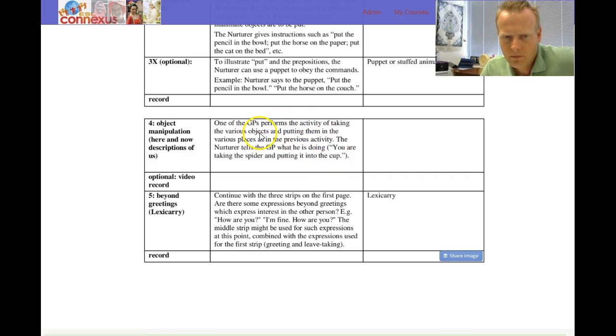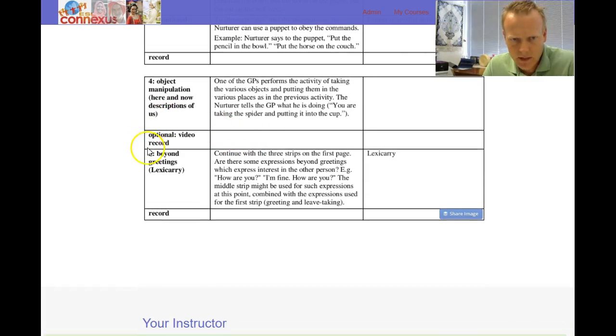Again, you're going to want to print out the graphics, and this time the growing participator is taking the pictures and putting them on different things that he wants to hear the nurturer say in the L1 or first language. Again, take the time to record and make a video.